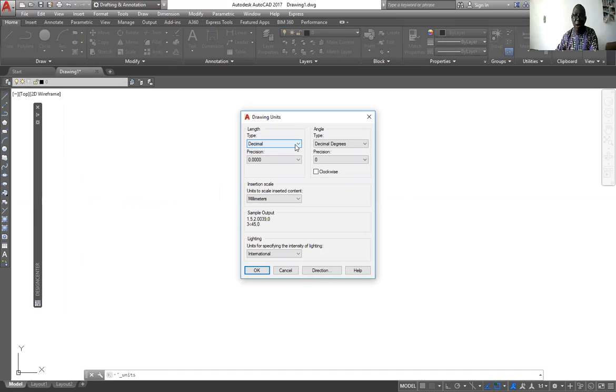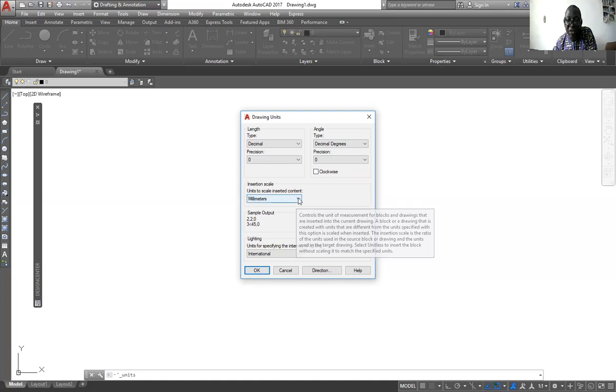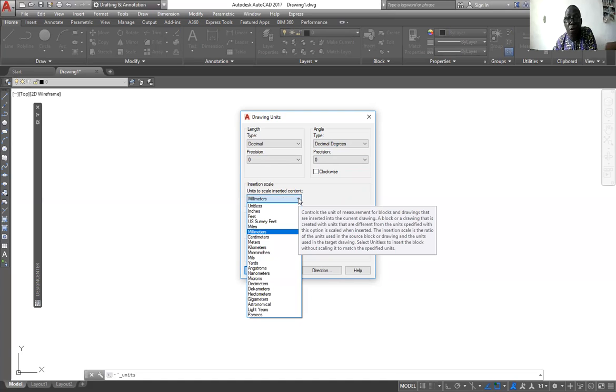Now here, you accept precision. Now I want to be precise to the nearest whole number. Then angle type is decimal degree, the one we normally use. And then we have counterclockwise. When you click clockwise, it overrides counterclockwise. But this is counterclockwise. Now, insertion scale is very important. Look up, everybody. The insertion scale is talking about the scale that will be applied when you are inserting blocks into your drawing.